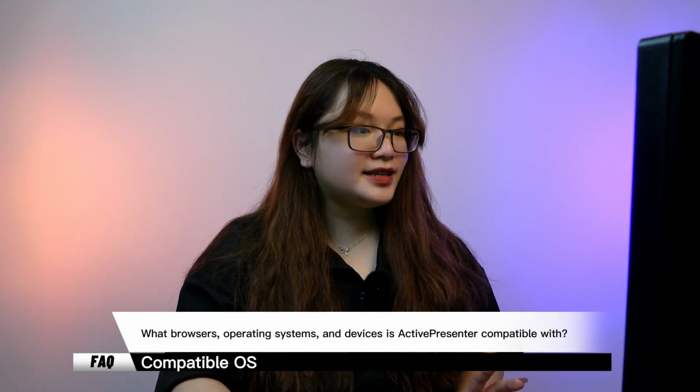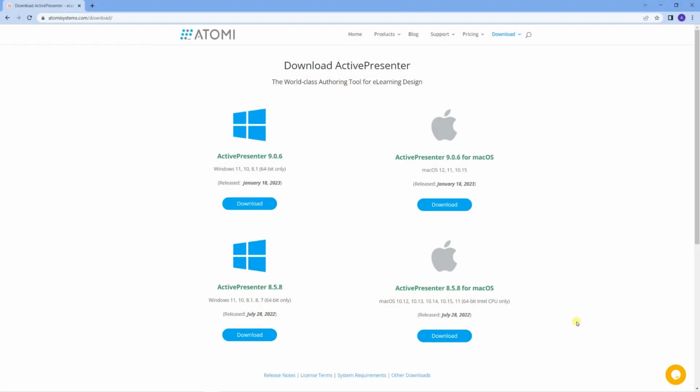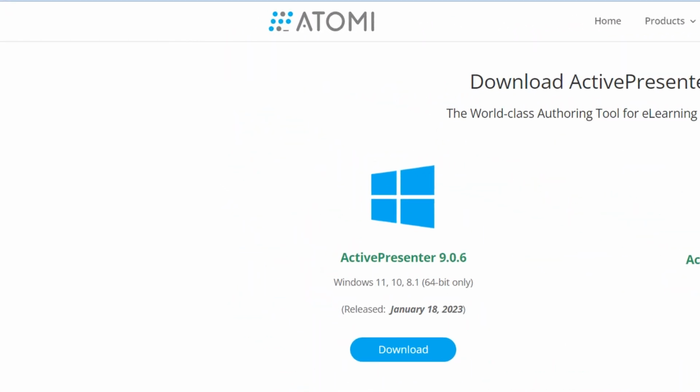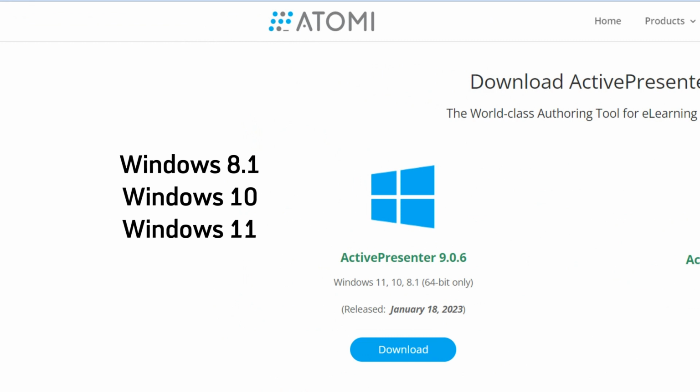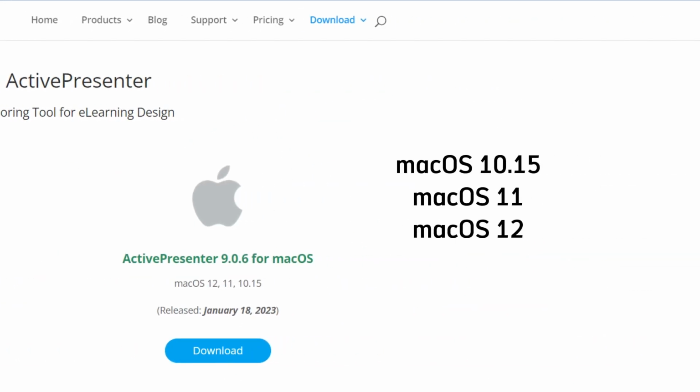Question number 2. What browsers, operating systems, and devices is ActivePresenter compatible with? ActivePresenter is compatible with both Windows and Mac OS. With version 9, the supported operating systems are 8.1, 10 and 11 for Windows, but only 64-bit is supported, and 10.15, 11 and 12 for Mac OS.